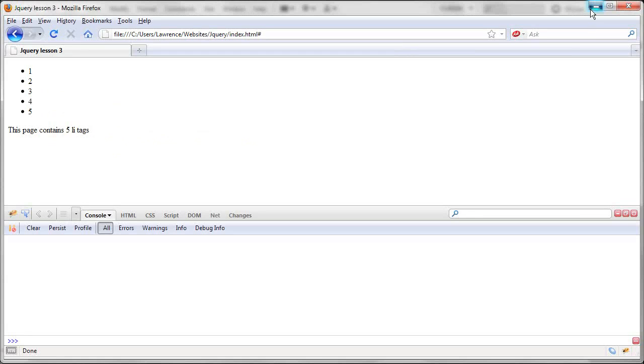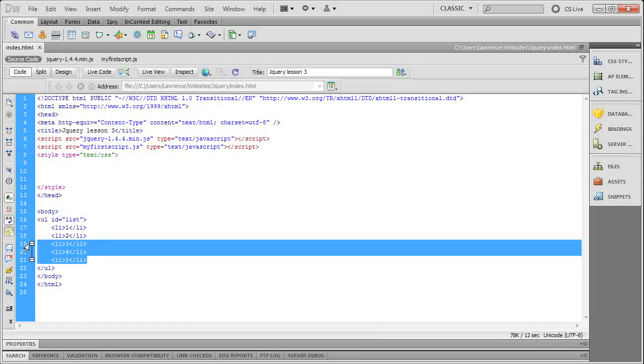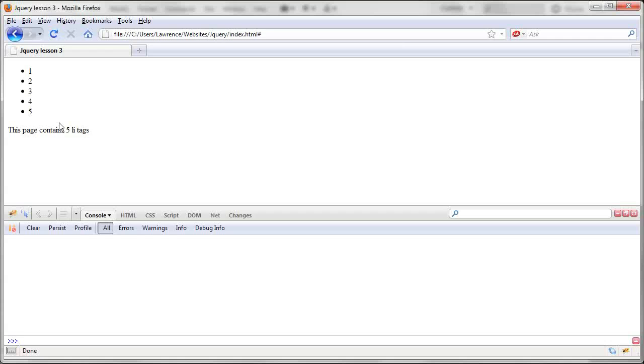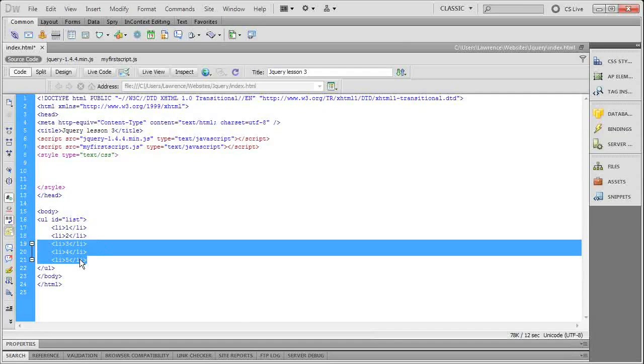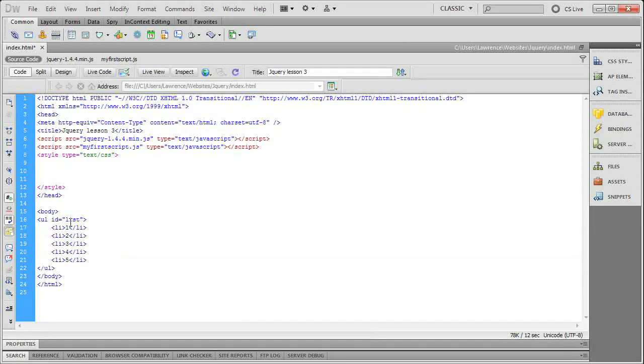And if I was to add a few, or maybe take away a few, let's take away those, there should only be 2 left now. And so now it says this page contains 2 li tags. So that's how you can basically add up and calculate how many of those elements are on the page.